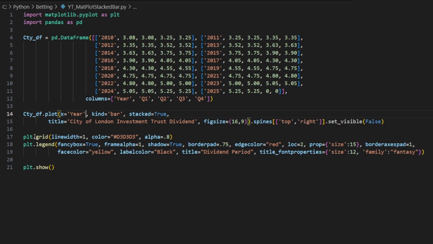So then moving on, I've added a grid to the plot with a line width of 1, so that's the thickness of the line on the graph.